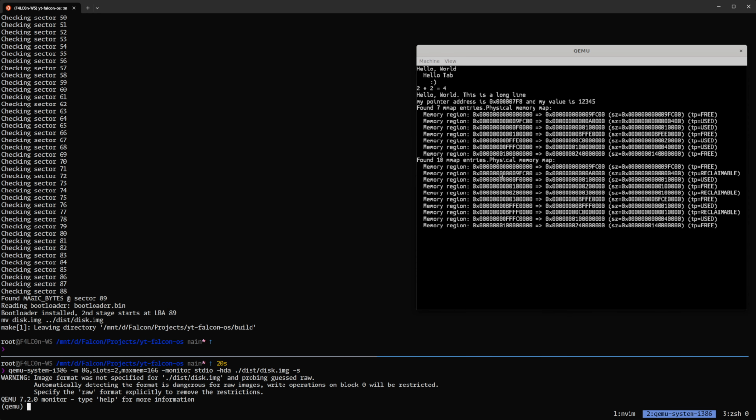Right. So here we can see clearly that we have three reclaimable regions that we've created. So the first one is this region here that starts from 9FC00 and has a size of 0x400. And you can see that this region perfectly replaces this one here that was used since we forced the allocation. We have this region here that starts at 0x200000 and has a size of 0x100000.